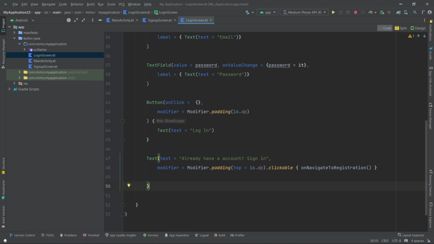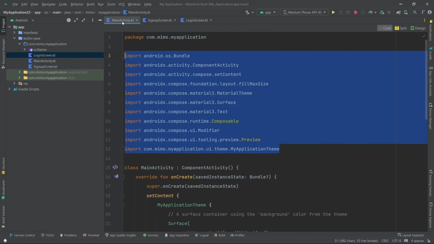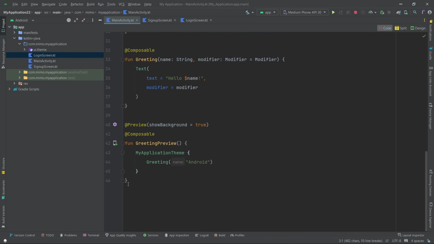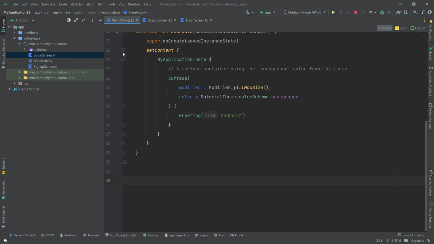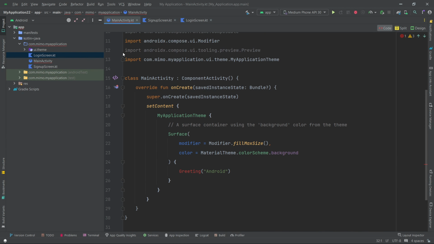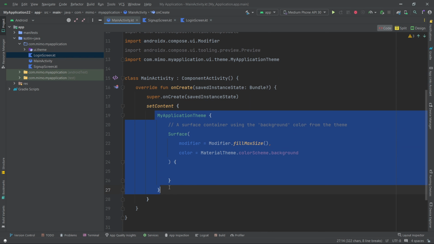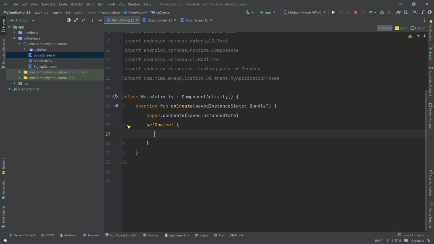Okay, now we can directly jump into our main activity. So for this, we can come to this main activity, and over here I will be removing all of these functions as I will not be requiring any of that. We'll be removing this one also. We'll be only keeping this set content. Okay, so let us begin.